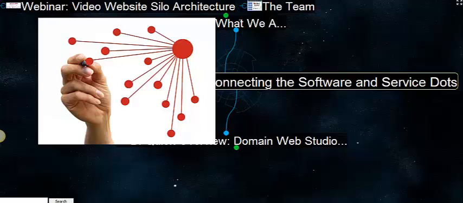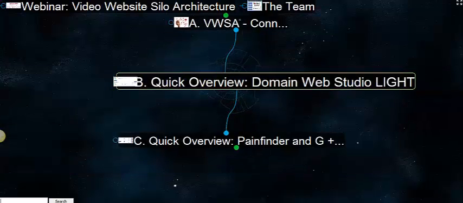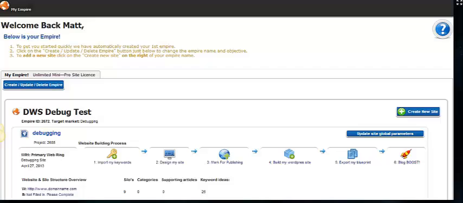Now we give you an amazing system to be able to do that called Domain Web Studio Lite, if you've purchased the basic membership, and Pro if you've purchased the $147 a month for unlimited license. And we're going to get into the connecting of all the dots of all of our software. We're going to give you a quick overview of the Domain Web Studio.